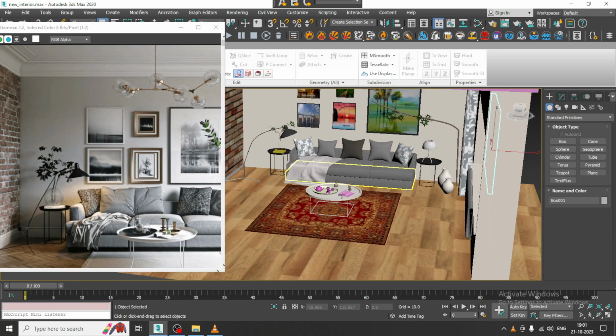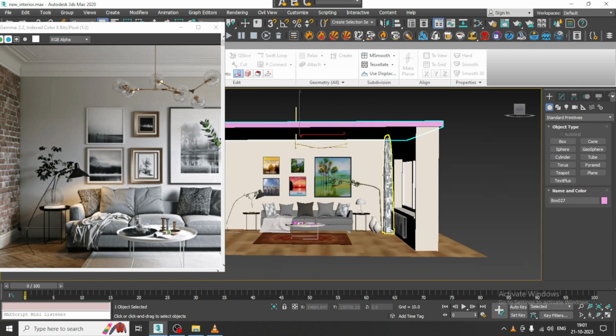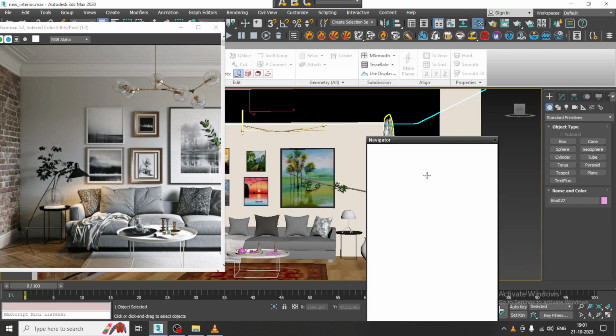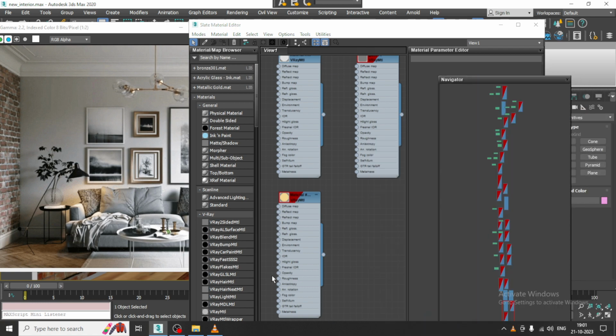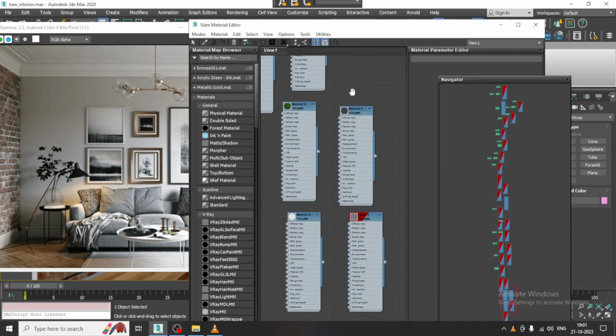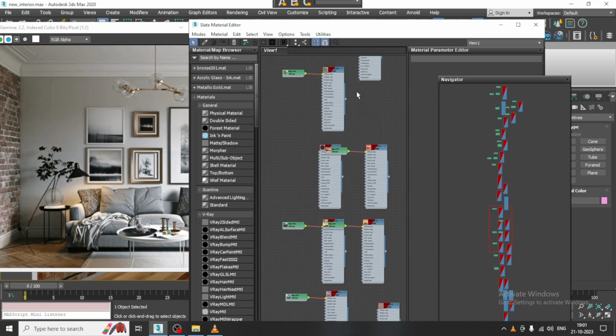So let's get started. As you can see over here, we have almost done with the texturing of this particular interior. A few things are left out which we'll be covering, and then we'll start with the lighting part. Now what I'm going to do is assign the same texture for the ceiling too.